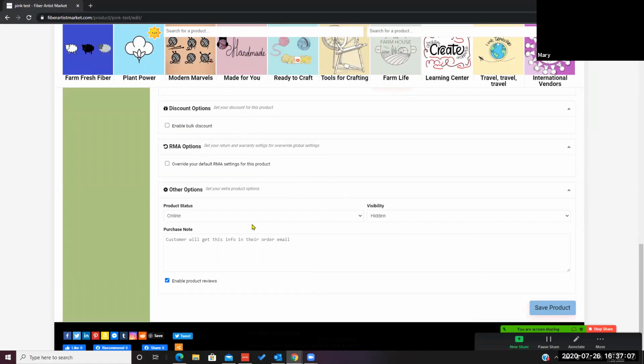Now down here, it's going to be a little different. You're going to do online, and here your visibility is hidden. And you want to put in a purchase note. I use the same purchase note all the time, and I just duplicate these settings so that I don't have to type it. Always save your product.